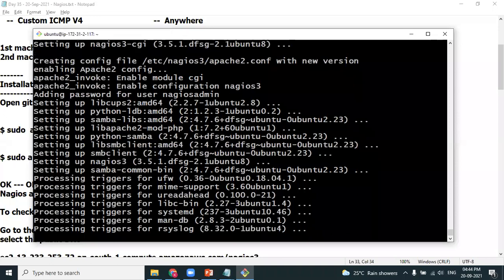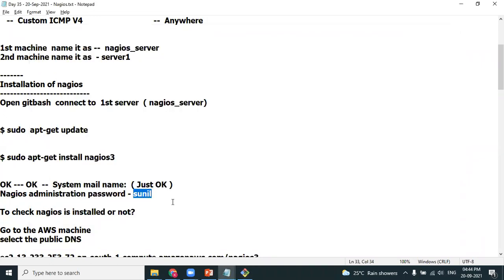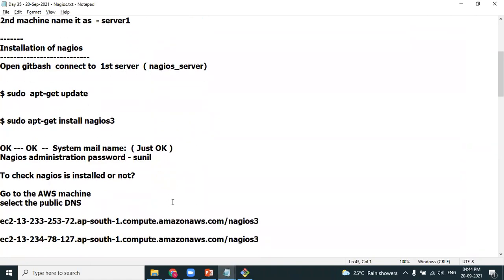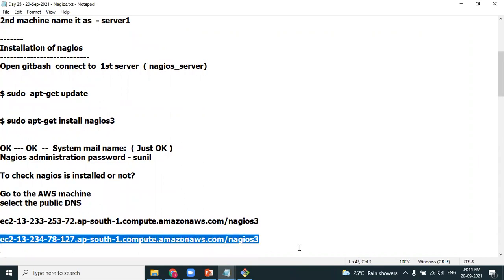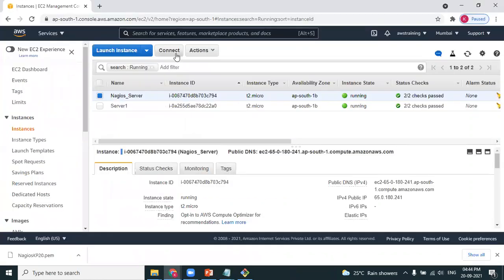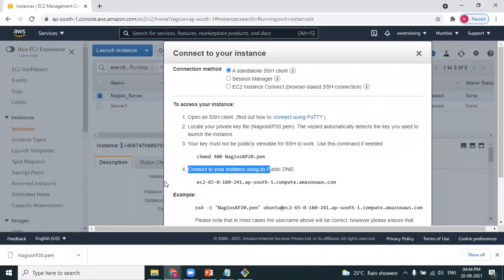Let's wait for Nagios to get installed. Done. If you want to check whether Nagios is successfully installed or not, take the public DNS of the machine in which you have installed it. We have installed Nagios in this particular machine. Click on get the public DNS. This is the public DNS.